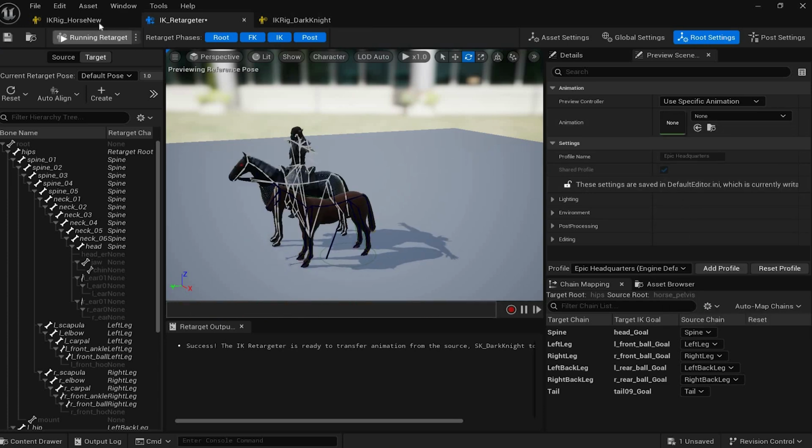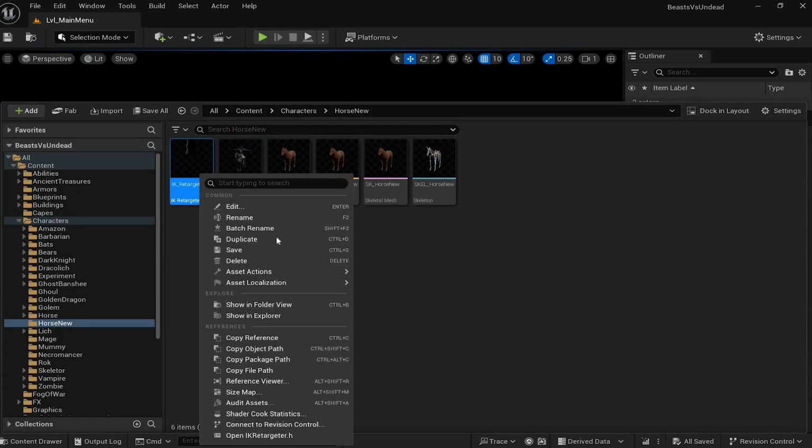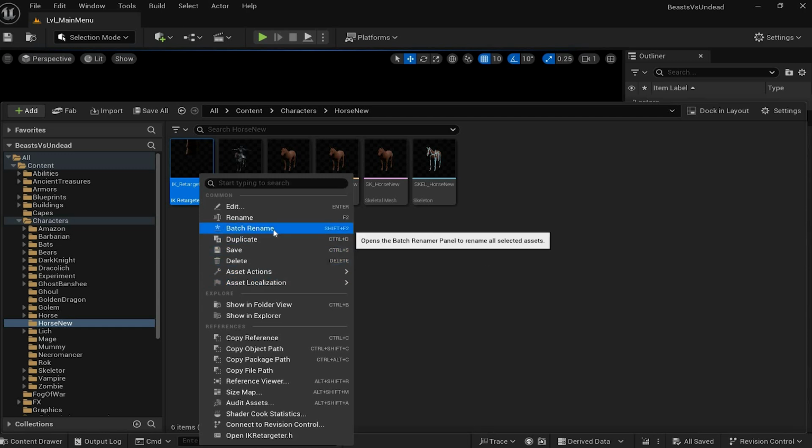And so here's our retargeter. So let's just retarget those animations and export them. So how do we do that? We have this IK retargeter, and here basically we could just use it to retarget animations.